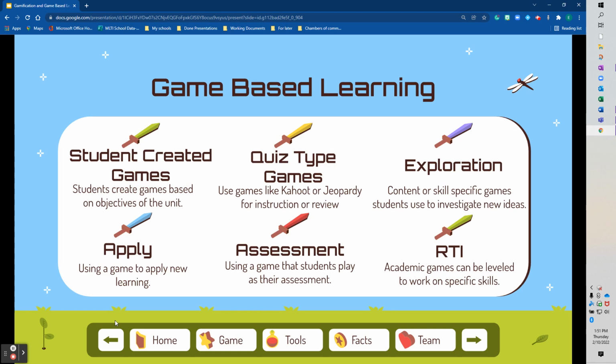But using a game as exploration, using a game for students to start getting an idea of what it is you're going to be doing, is a great way to put games into your classroom. You can use games to apply new concepts.